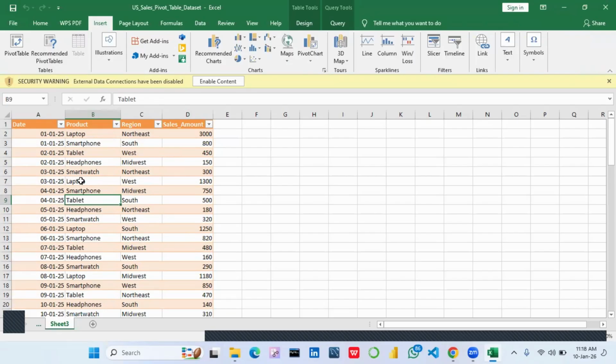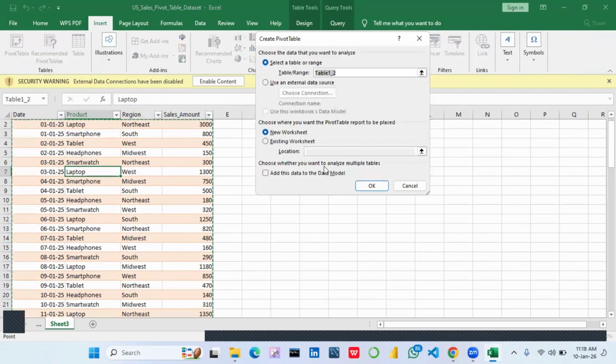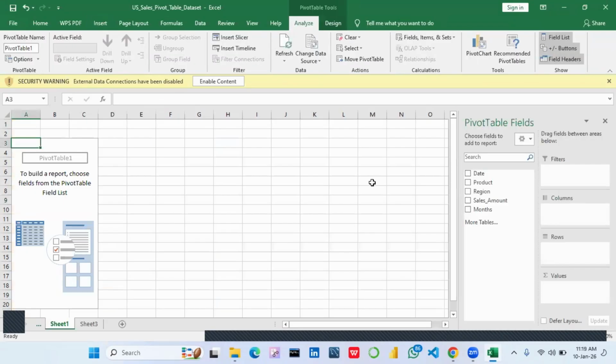Okay, let's create our pivot table. To create a pivot table, come to Insert, then click on PivotTable. Choose where you want the pivot table report to be placed. New worksheet, that's fine. Click OK. Yes, this is our pivot table.